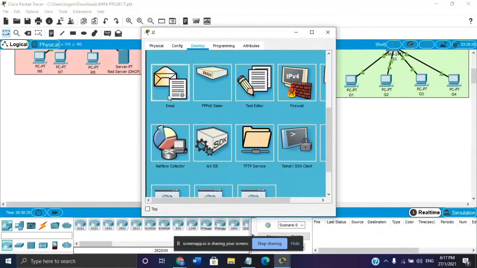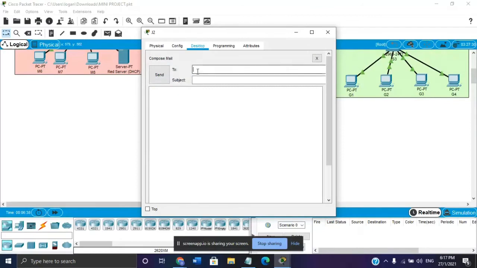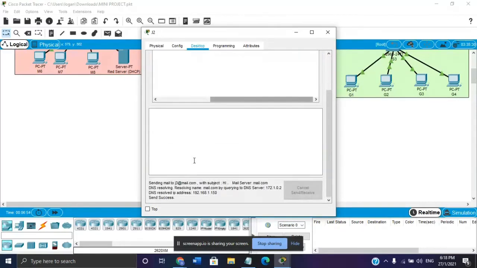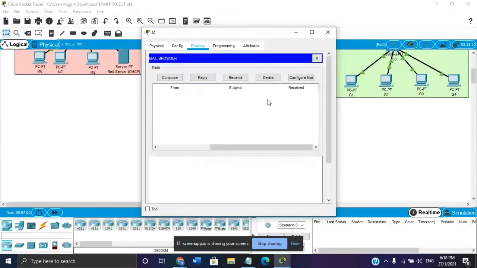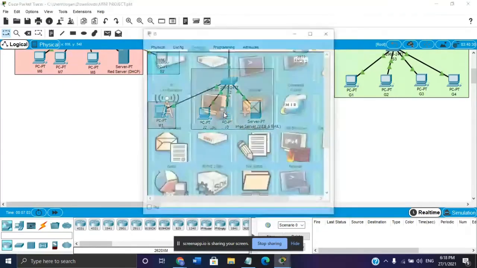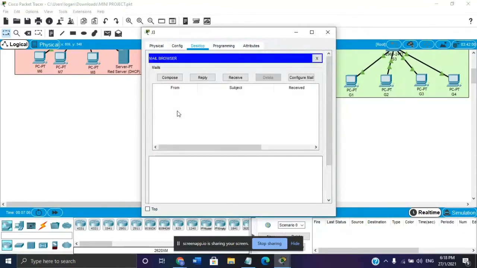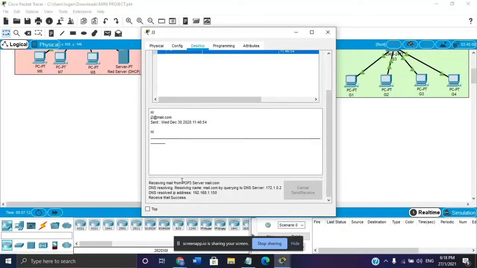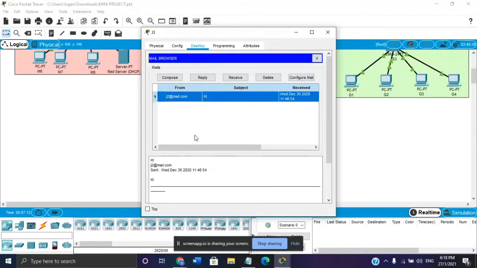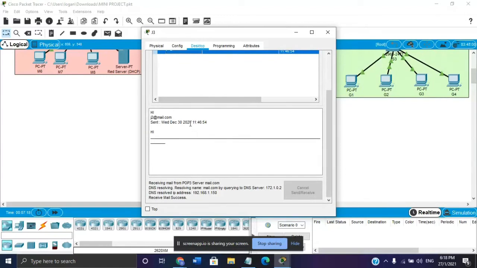So go to the email and try to compose a letter to J3, j3@mail.com. I'm going to put it as hi. Send. As we can see, the send success message has appeared. Now let's see if the message we sent has been received by J3 or not. So go to the mail in J3 and click receive. As we can see, the message hi, sent by J2, has been received by the host J3, which means the mail server is working perfectly.